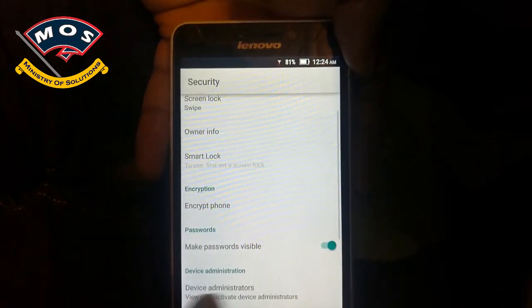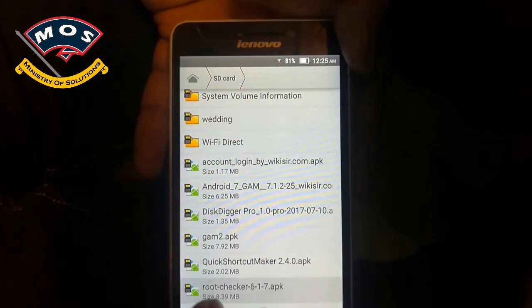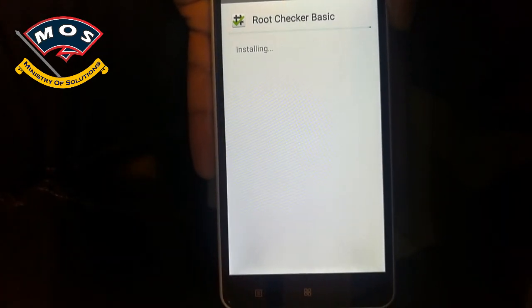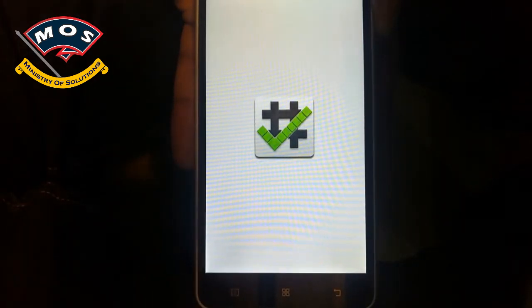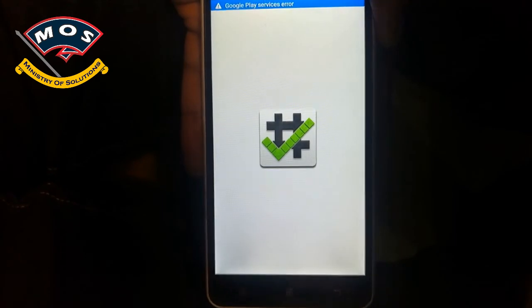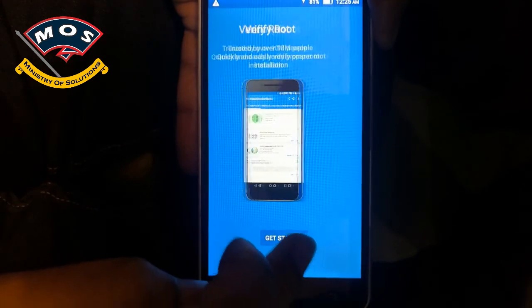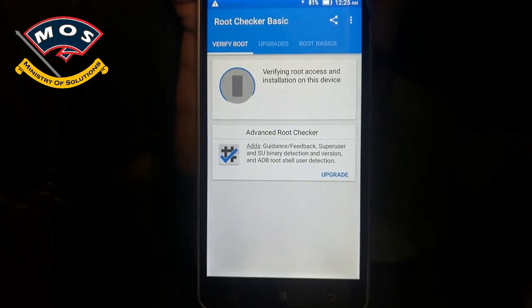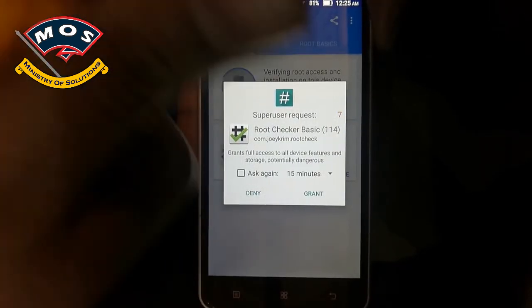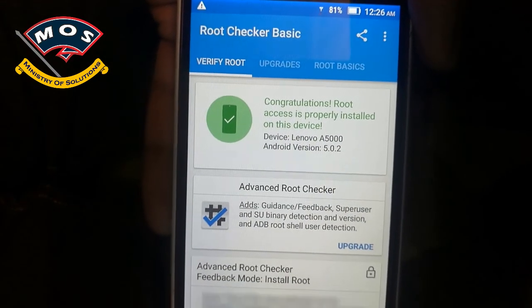Allow unknown sources installation. And again install the root checker. Okay, open the root checker and verify root access. Agree and get started. Verify root access. And yes, it is asking for root permissions. We have succeeded. Grant the permissions, and you can see it is saying root access is properly installed on this device.